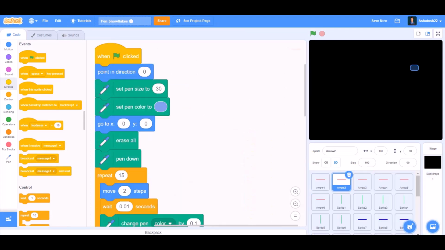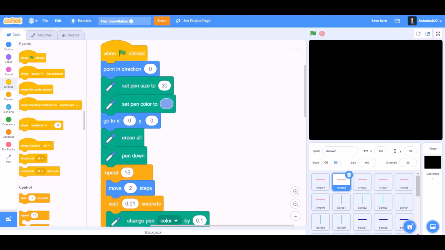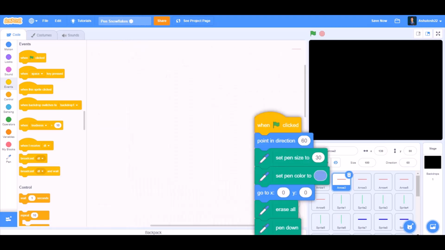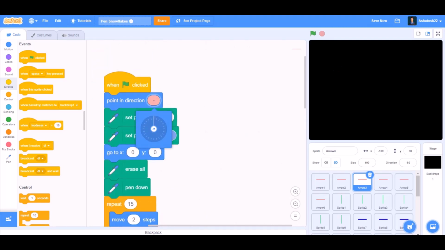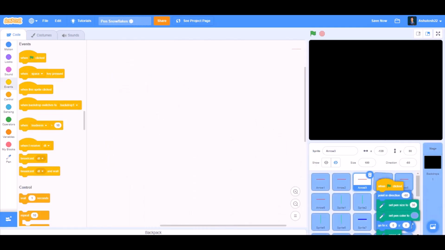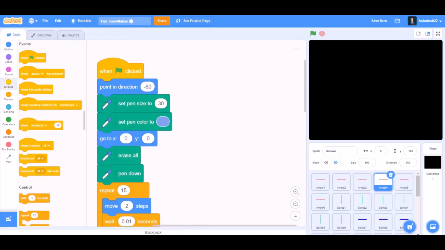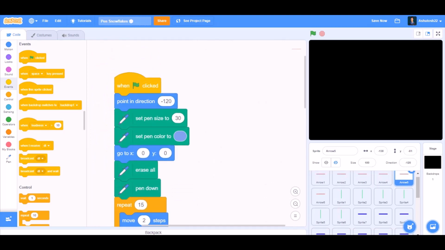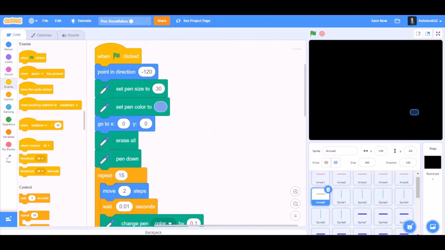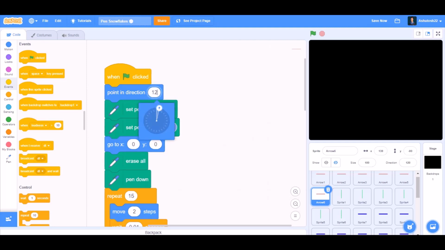Now we'll just forward this code to the second arrow and we'll change the values like point in direction 60. Drag it to arrow number 3. Point in direction -60 again. So we'll do this for all the arrows, and in total we have 6 arrows. So point in direction 180, point in direction -120, point in direction 120.